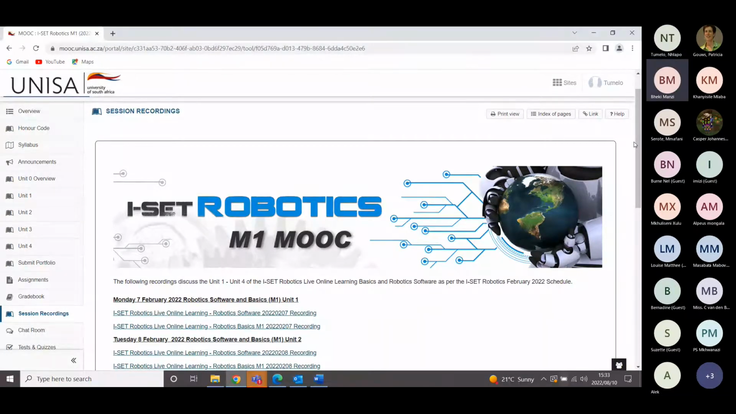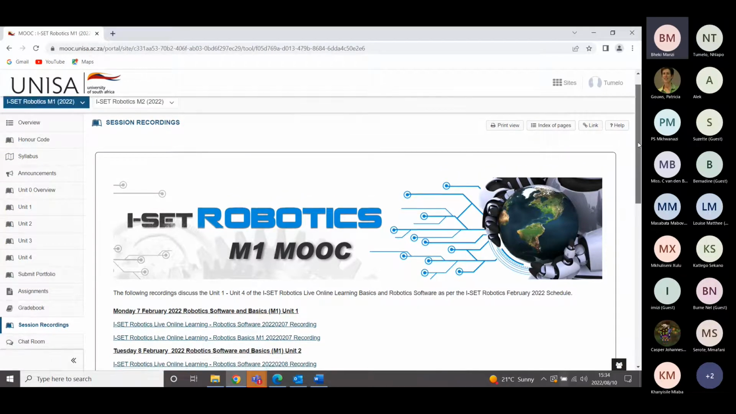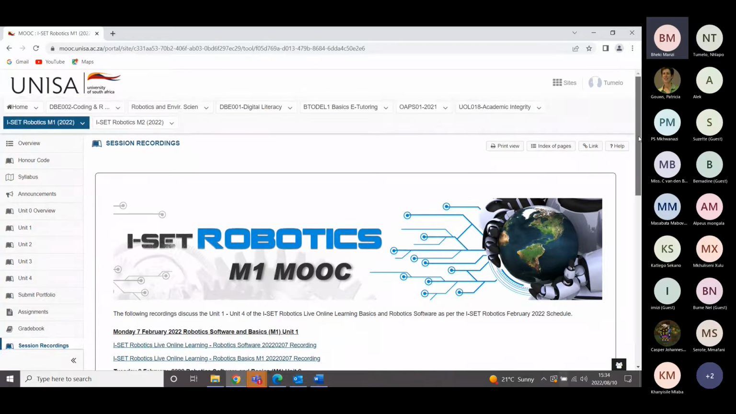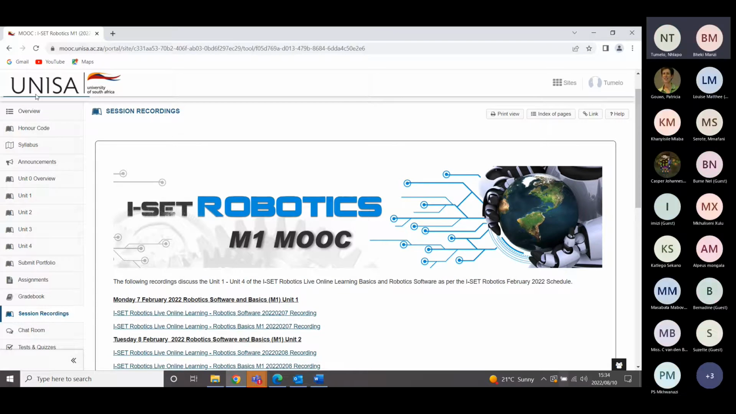It's very clear. I've already registered and I've gone through to the ISET Robotics M1 MOOC, but I could not find the recordings. I missed the part of the recordings. So as I've explained, was it clear? Did you see where I found the recordings? I missed that part because I was looking at the ISET Robotics M1 2020. So the recordings, you go below the UNISA logo. Yeah. Just underneath the UNISA logo on the left tab down there, that's where you find session recordings. And when you click on session recordings, this is where you'll find them.